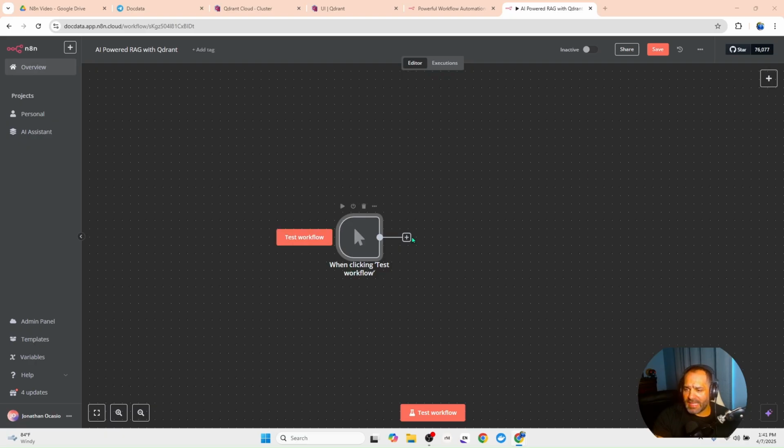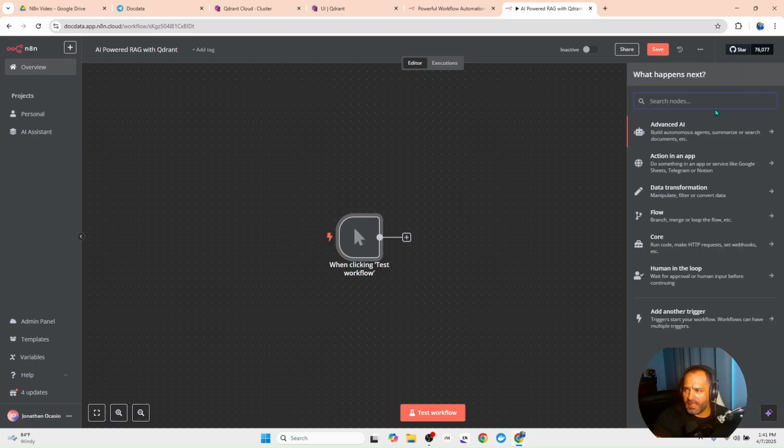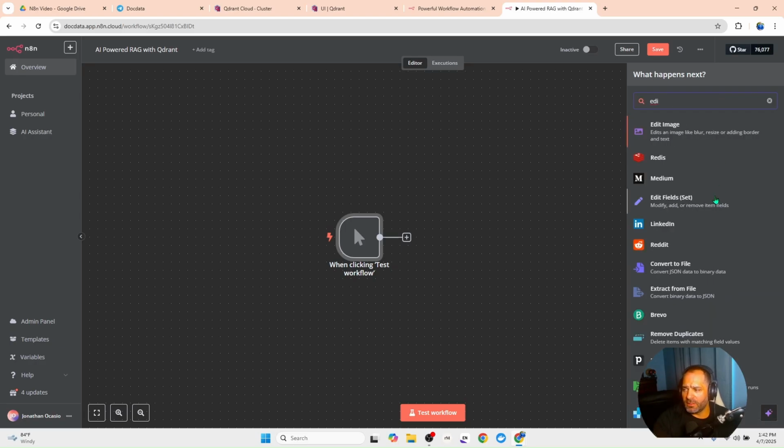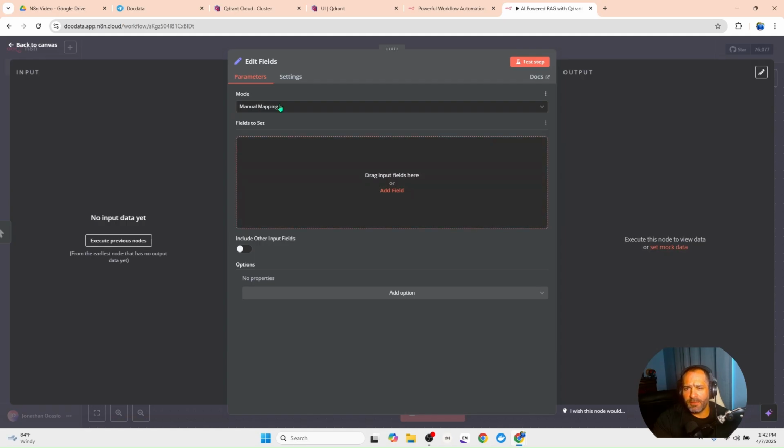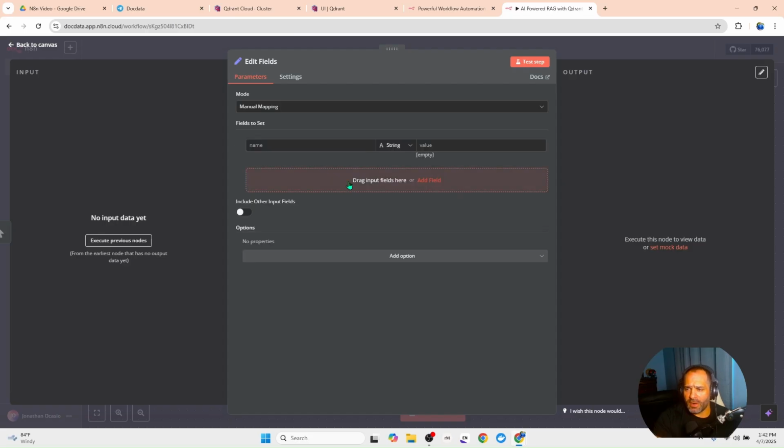So the first thing we need to do to add to this is hit the plus and create an edit node, edit fields node. And we need to manually map this. Okay. And so what we're going to do is we're going to drag in our Google Drive. So we need to put our folder ID as the name. So what this is going to do is the folder ID for our Google Drive is going to be pulled into this system. So the first thing you need to do is add in the folder ID.